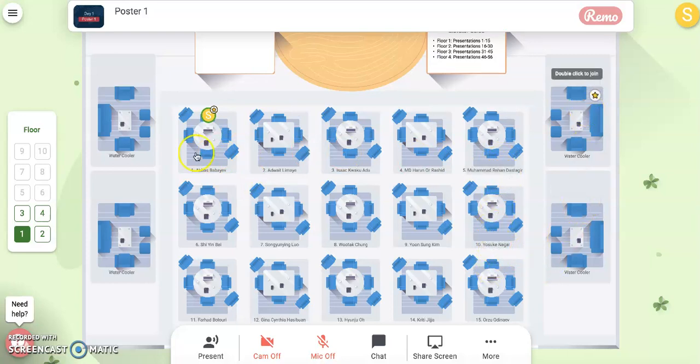Then we have 4 tables on the sides that are our water cooler tables. These tables are just a place for participants to go if they want to have a second to think or jot down some notes without having to see a presentation. Or perhaps Mohammed's table is full and they want to hear that presentation. They might just wait over here for a spot to open up, and then they can double click and join that table. So again, we have 15 here, but there are more than 15 presentations in poster session 1.